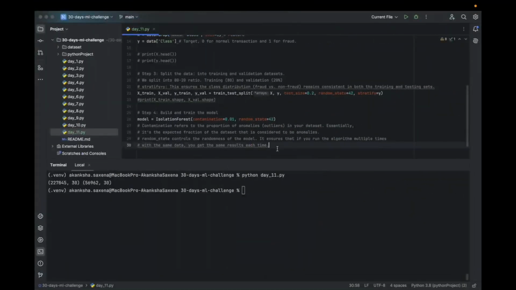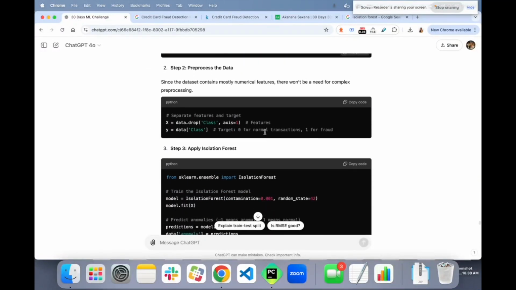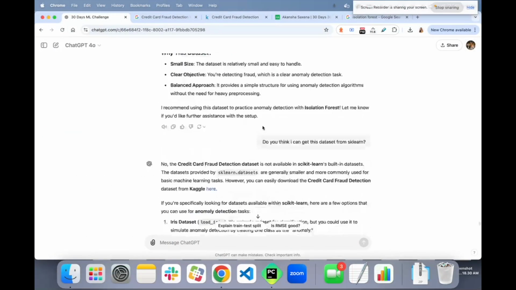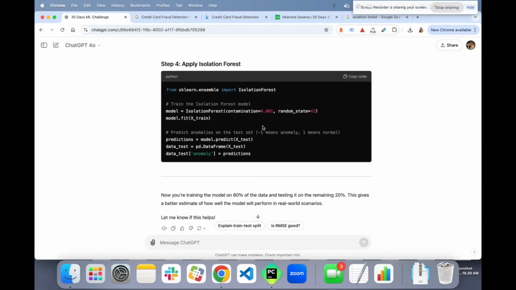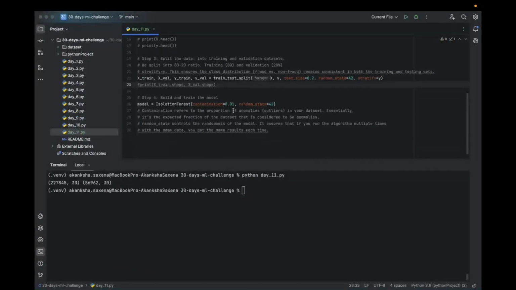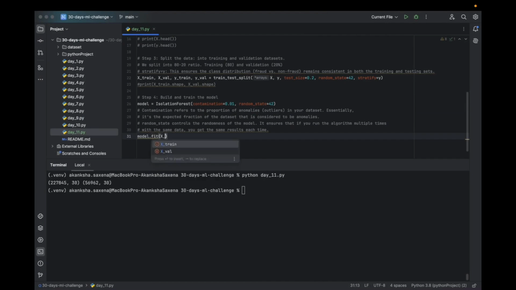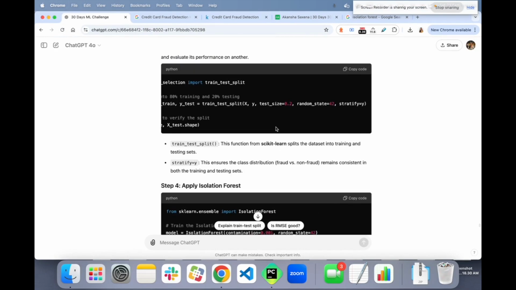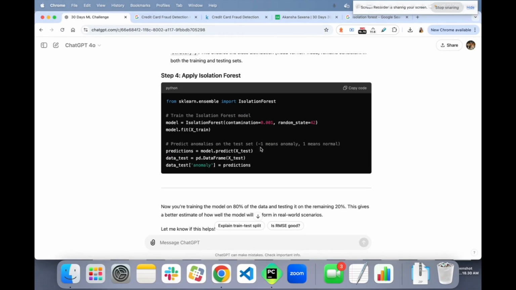Okay. Once done, we'll go back to the code, and here we will fit the model. We will train the model on X train. Then predict anomalies on test data.